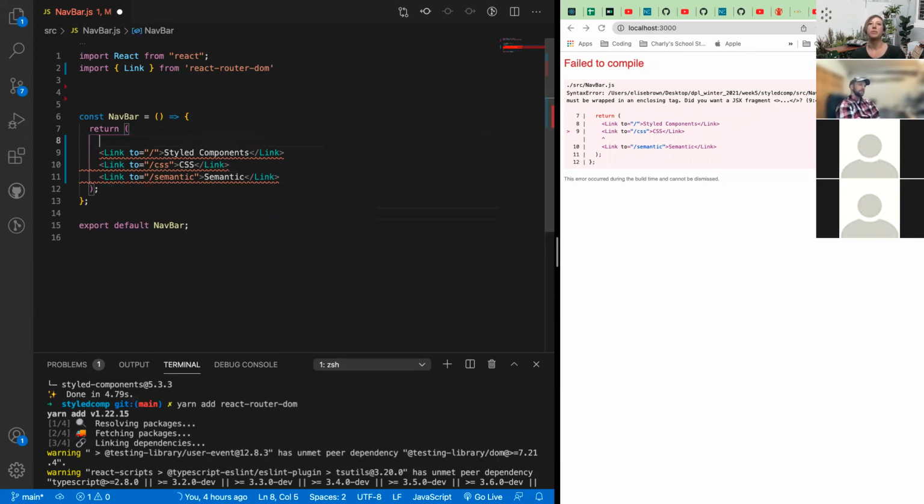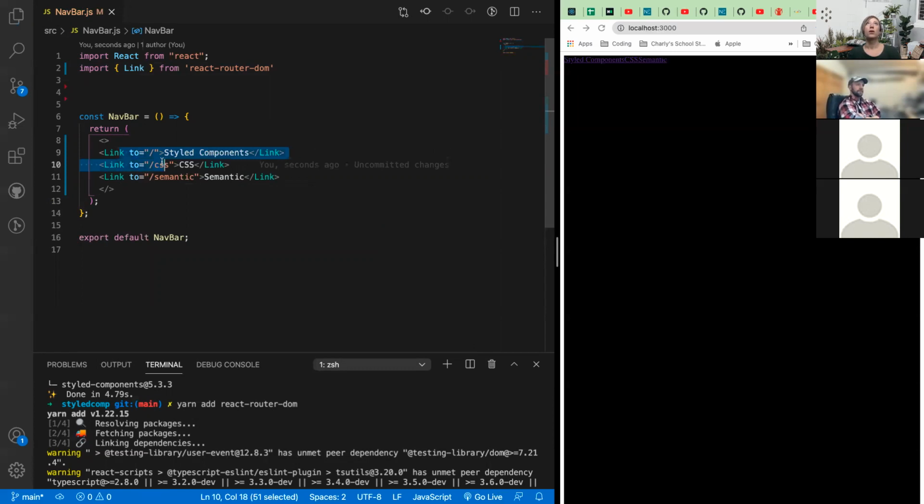Oh, right. We need a fragment or a div or something. There we go. Okay, so they're all here. You can barely see them. They're up at the top, but they are links.